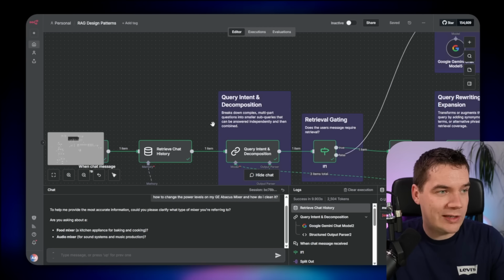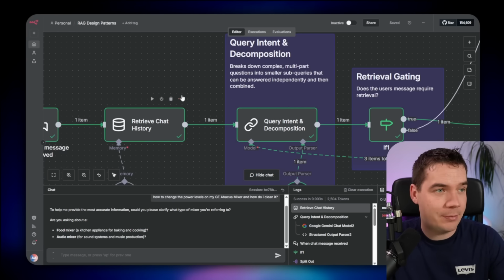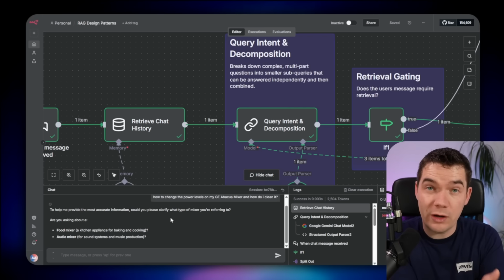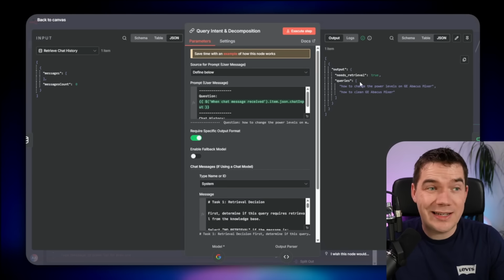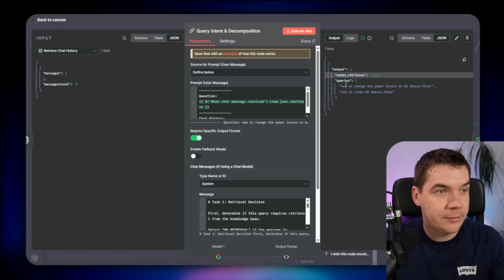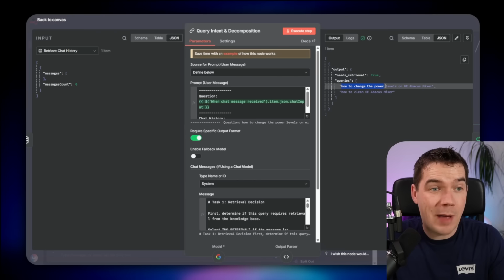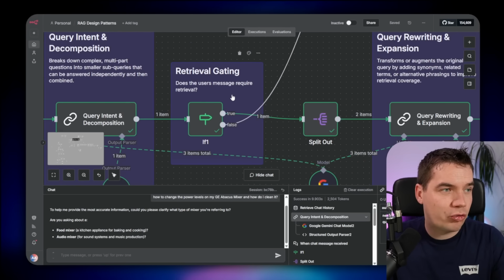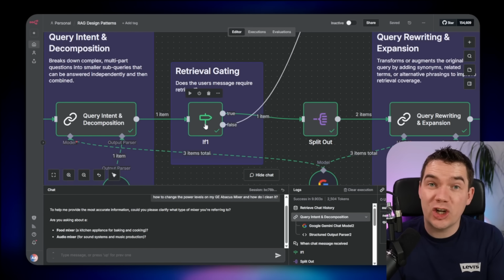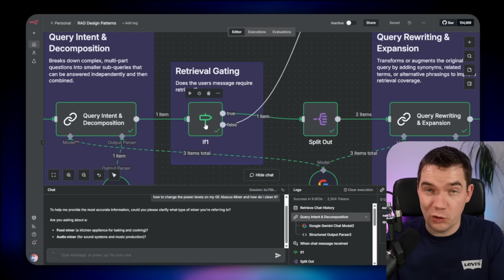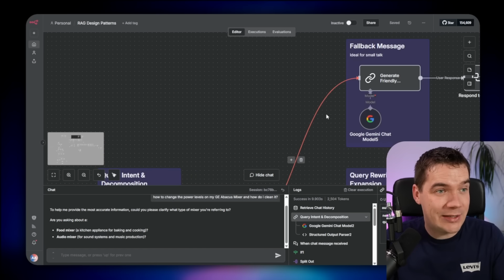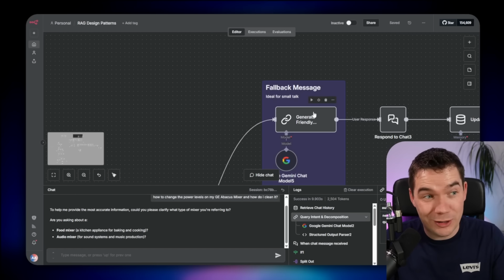So firstly, we go to this query intent and decomposition step. And what we're doing here is we're breaking down this question into multiple sub-queries or sub-questions. On the right-hand side here, you can see, number one, it's outputting that it needs retrieval, which is crucial. And number two, it's outputting the sub-queries. The first one is how to change the power levels on a GE Abacus mixer, and the second is how to clean it. It then goes through this retrieval gate, because if someone is just asking a question like, hi, how are you? You don't need to go to a vector store. You can simply just output an answer up here, which is ideal for small talk, as you can see.